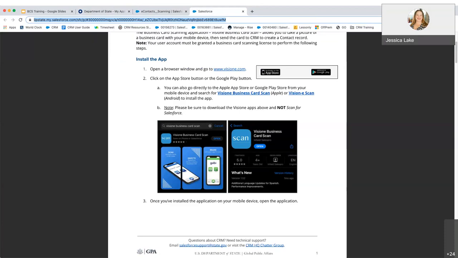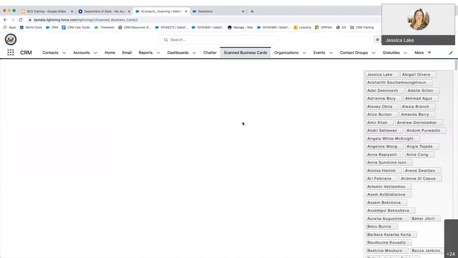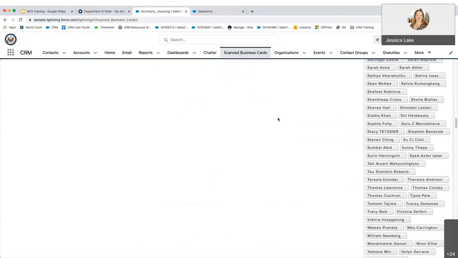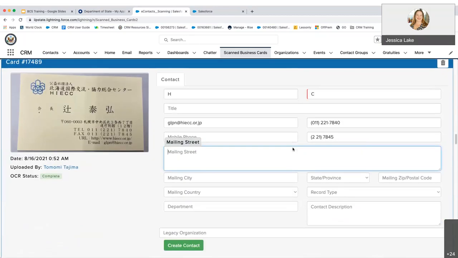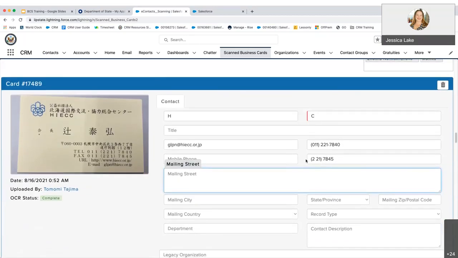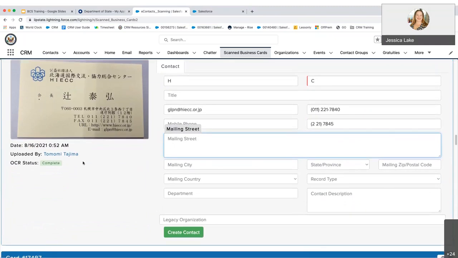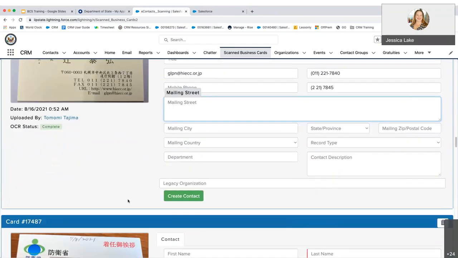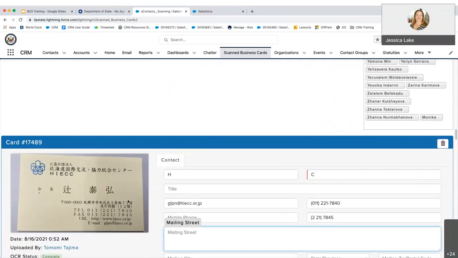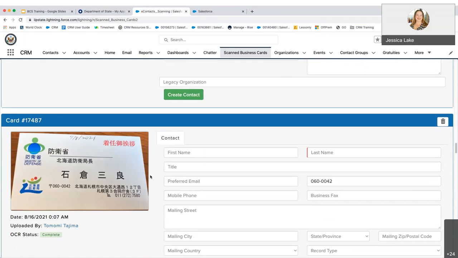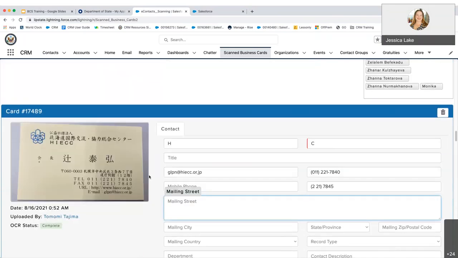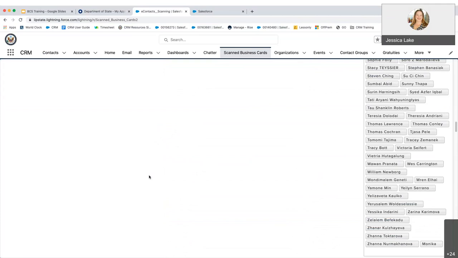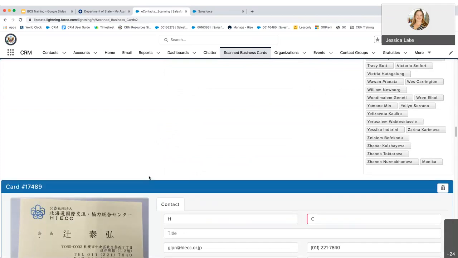As you saw in mine, in my business I scan business cards. Since I'm a trainer, I'm a member of all the missions, so I can see everybody's cards. So this was Tomomi, who uploaded this one yesterday, and I can see it. So yes, if you share mission data, other members of your mission will be able to see the business cards that you upload.